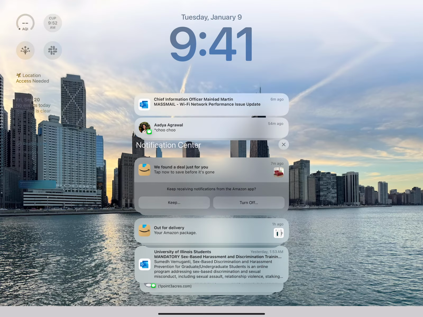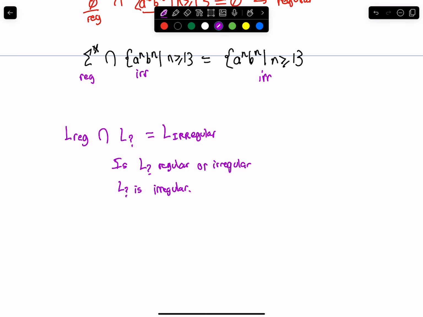Okay, what are we doing on time? 9:41. That's not helpful.